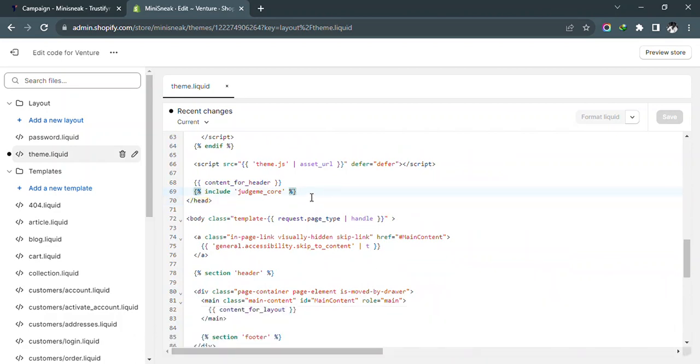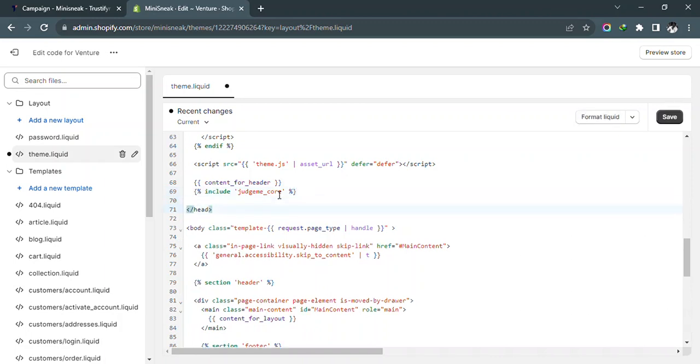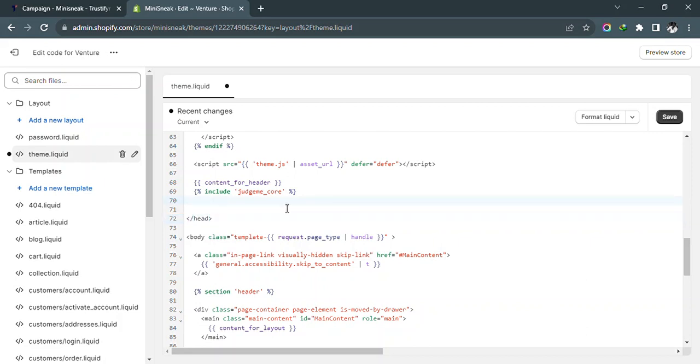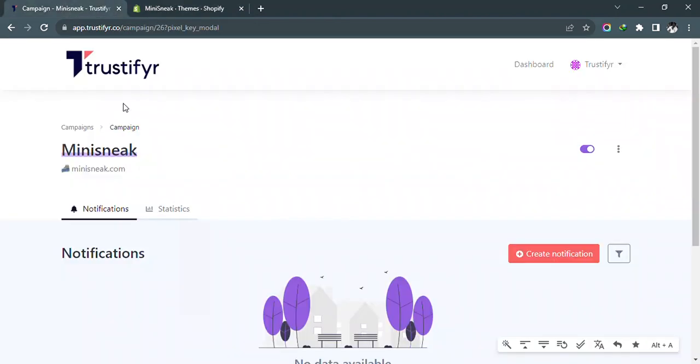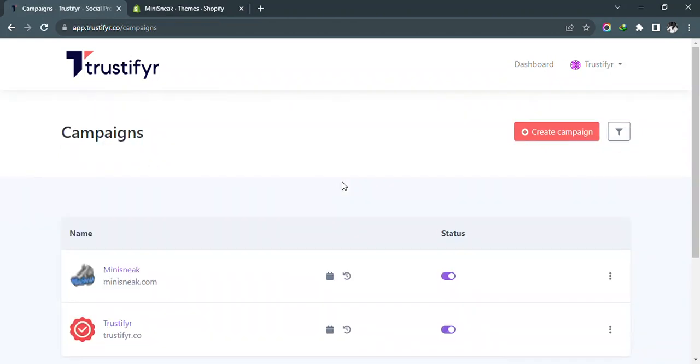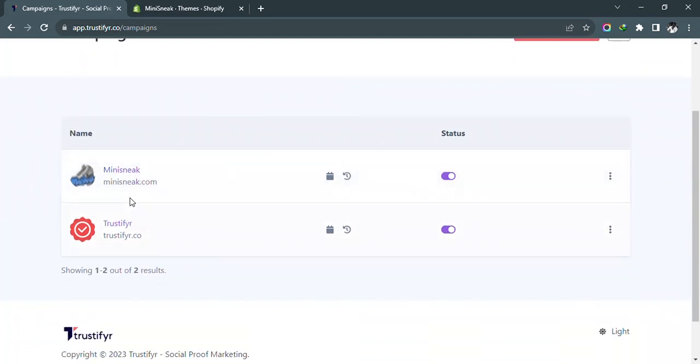Just above this is where you paste the code. So I'm going to press enter and paste my code in here, that small snippet that you copied from Trustifier. Then save. Good, it's saved. Now we can exit and go back to your site, and you can see Mini Sneak is already created there. I'll go to campaigns, and you can see it's added. That is how you create a campaign.